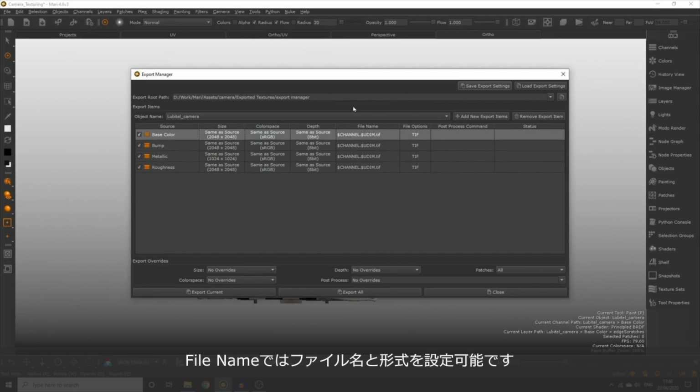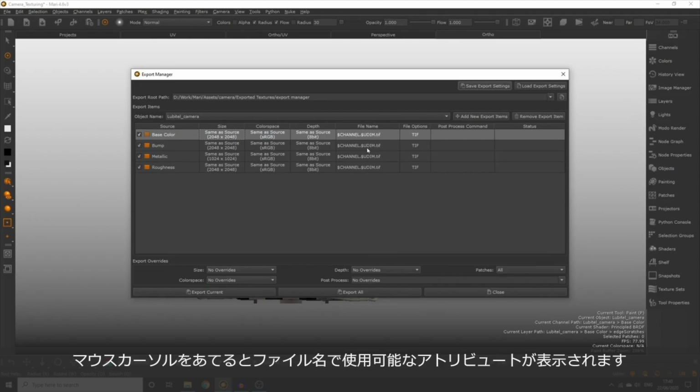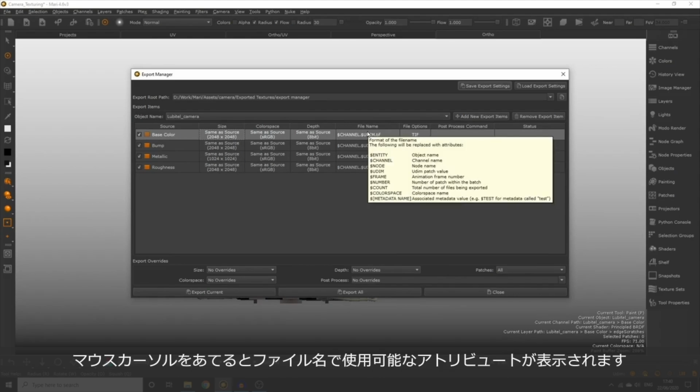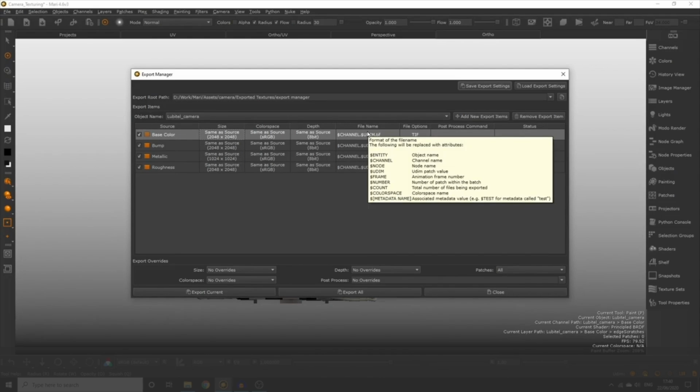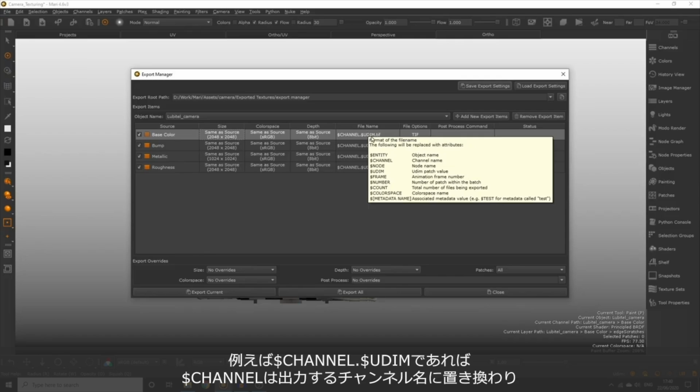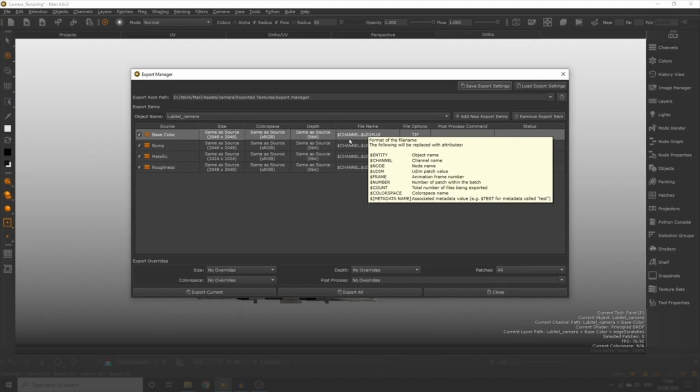The file name column allows us to set the name of the file and the format. If you hover over the cells under file name, you can see some information about each attribute you could use in the file name. For example, if we use the $channel $UDIM in the file name, which it is as default, during the export process the channel part is going to be replaced with the channel name that's being exported, and the UDIM part is going to be replaced with the UDIM that's being exported.